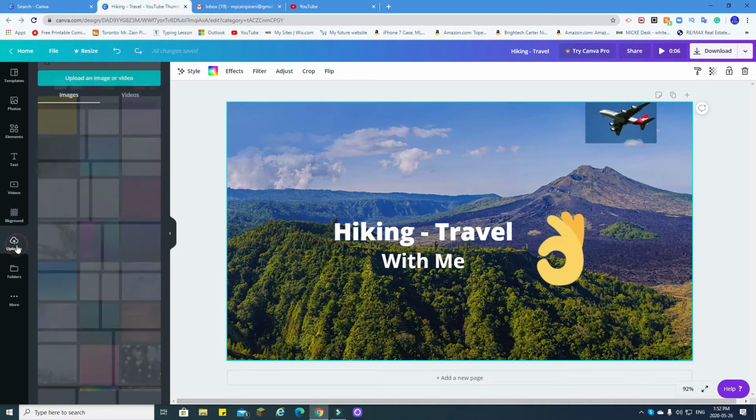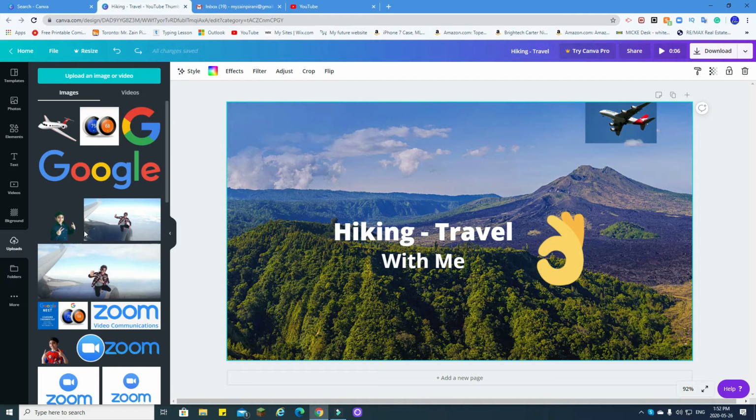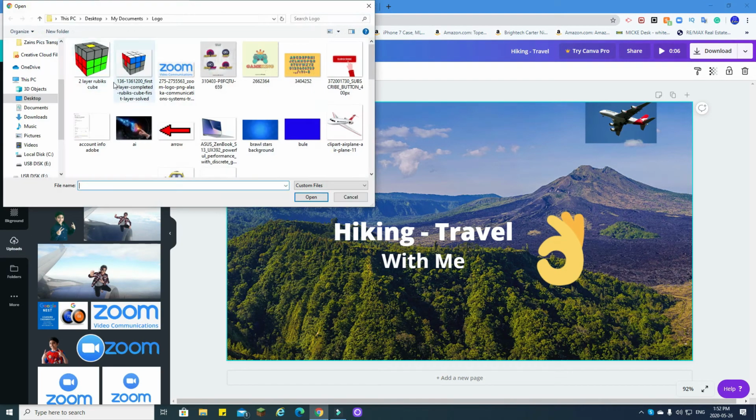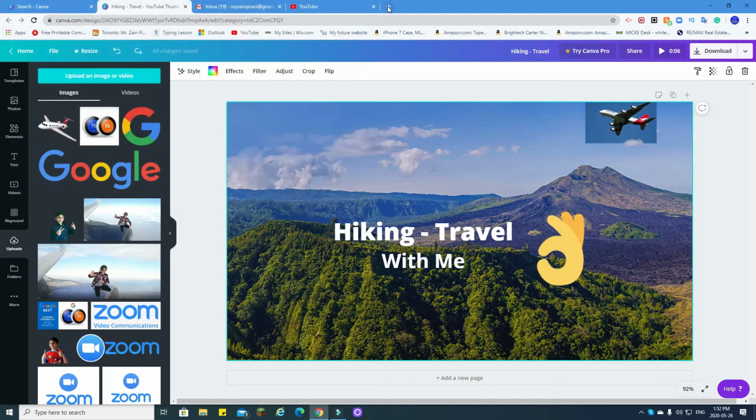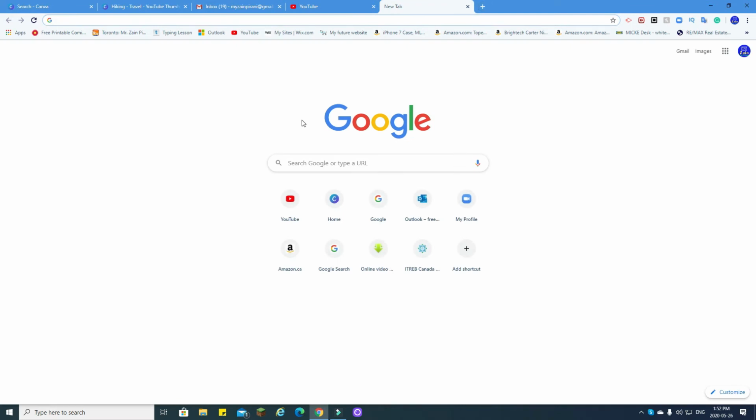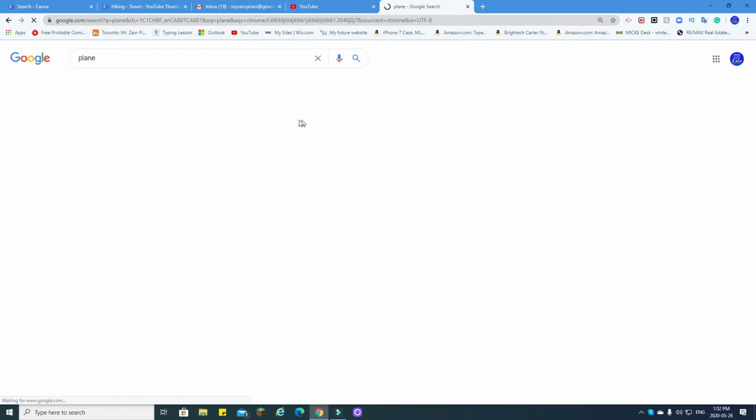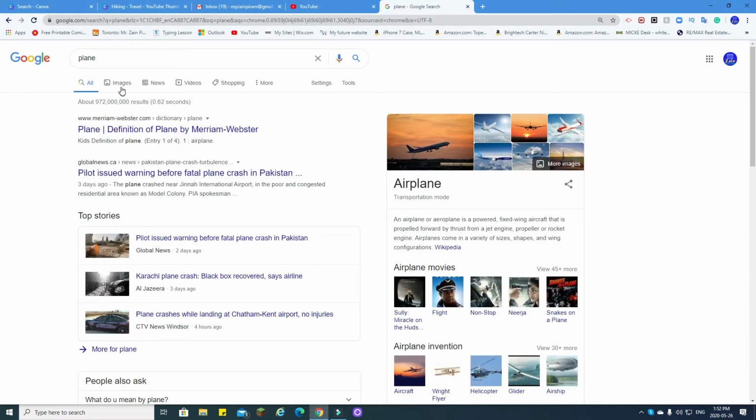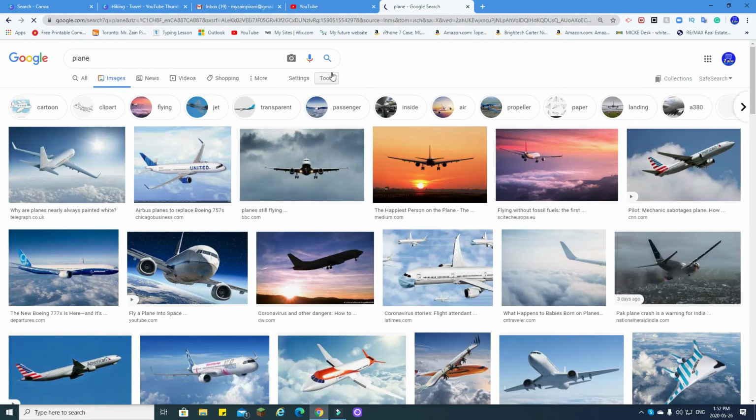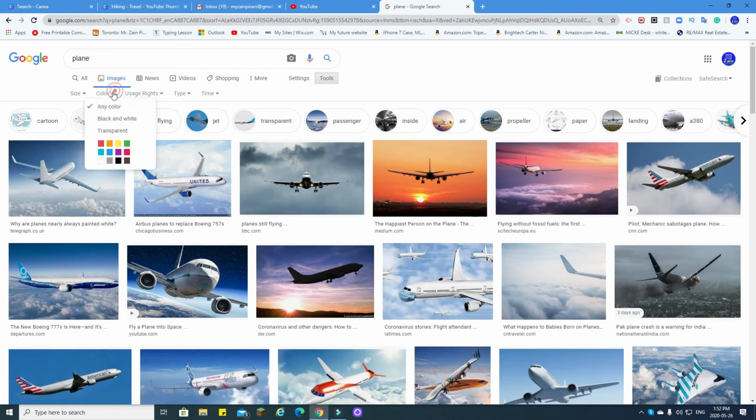Now the next one is uploads. So here in uploads, suppose we go to upload picture or video. Okay, so from here first, we're going to go to Google over here. Here we're going to search a plane. So once we've searched that up, we're going to go to images. We're going to go to tools, go to color. Now here put transparent color.